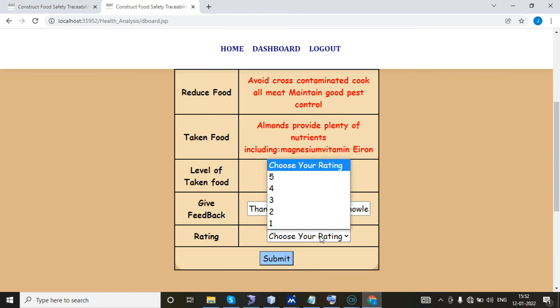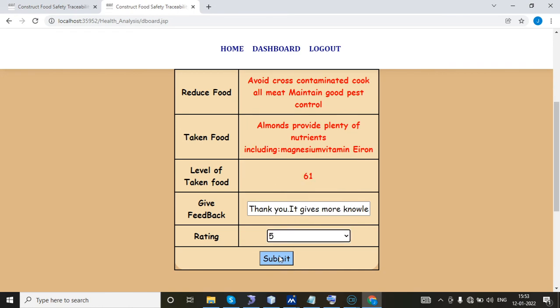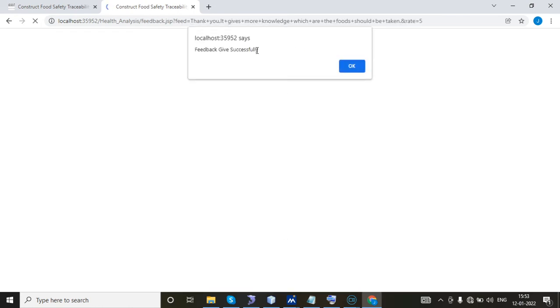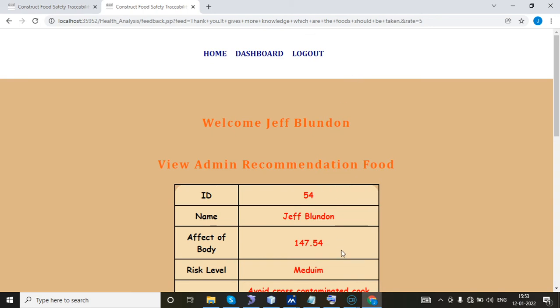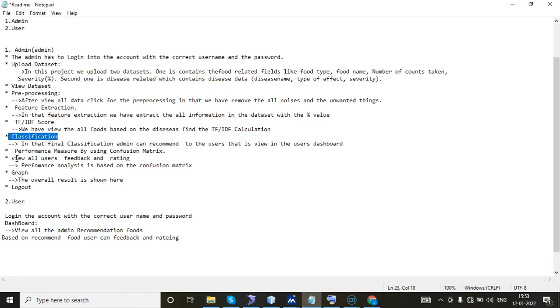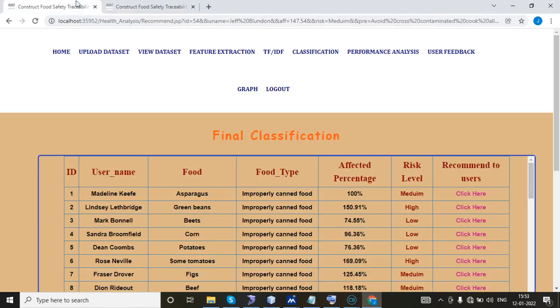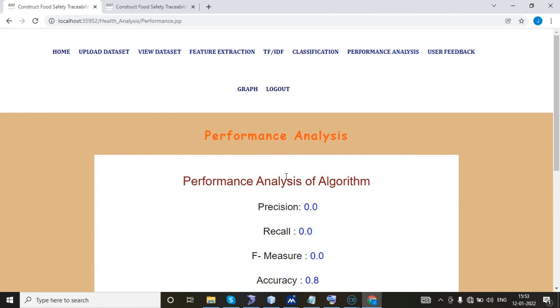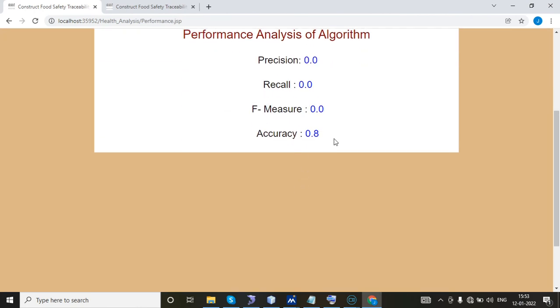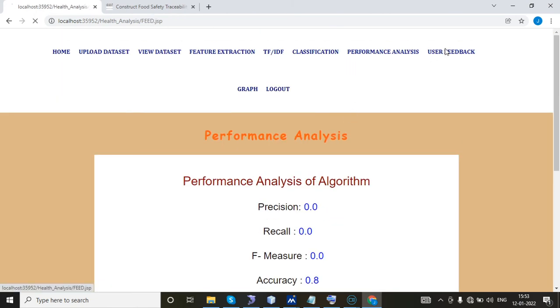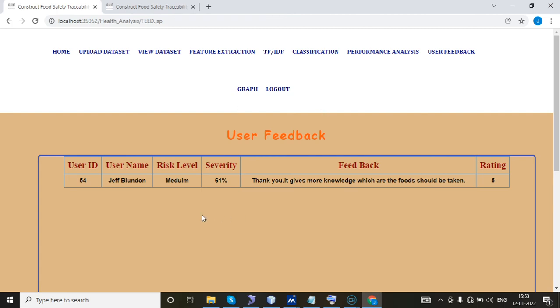And also the user can give ratings. The user gave feedback successfully. Next, the admin can view the performance matrix under the user's reviews and ratings. In the performance analysis, our overall accuracy is 0.8. Now the admin can see the user's feedback.